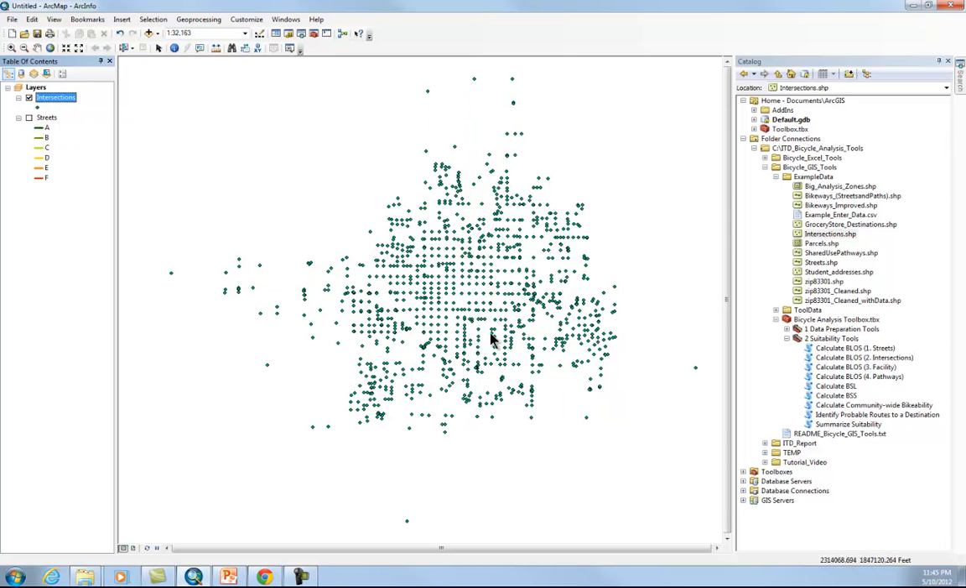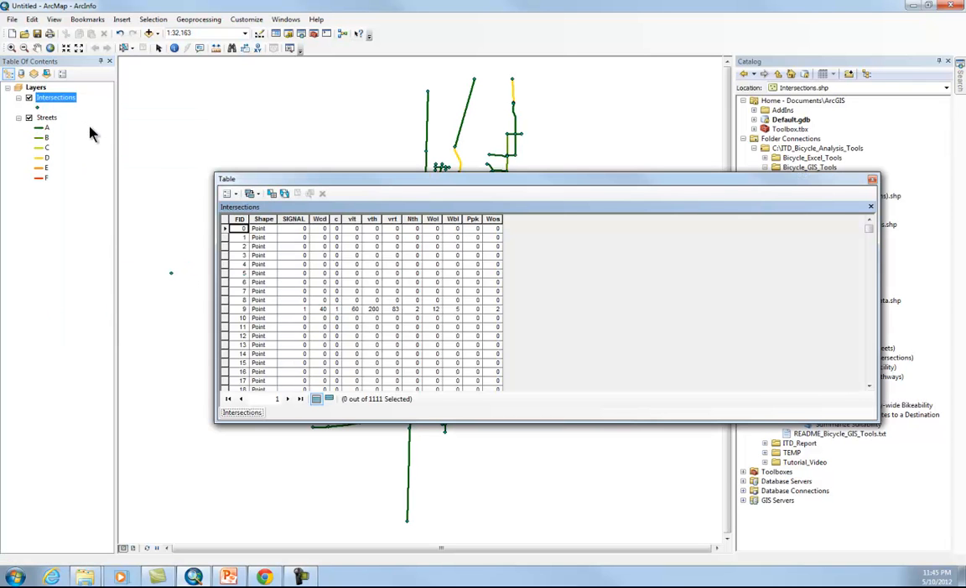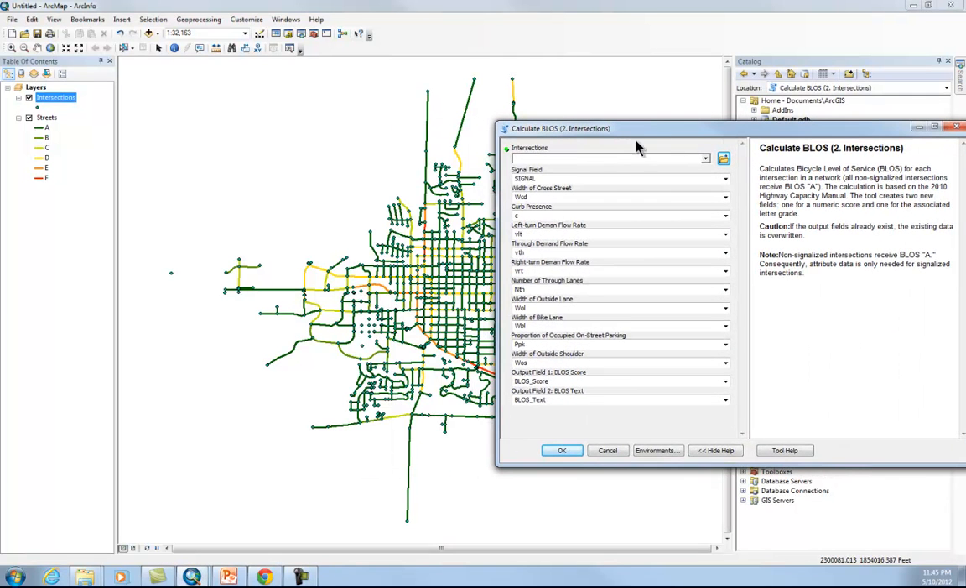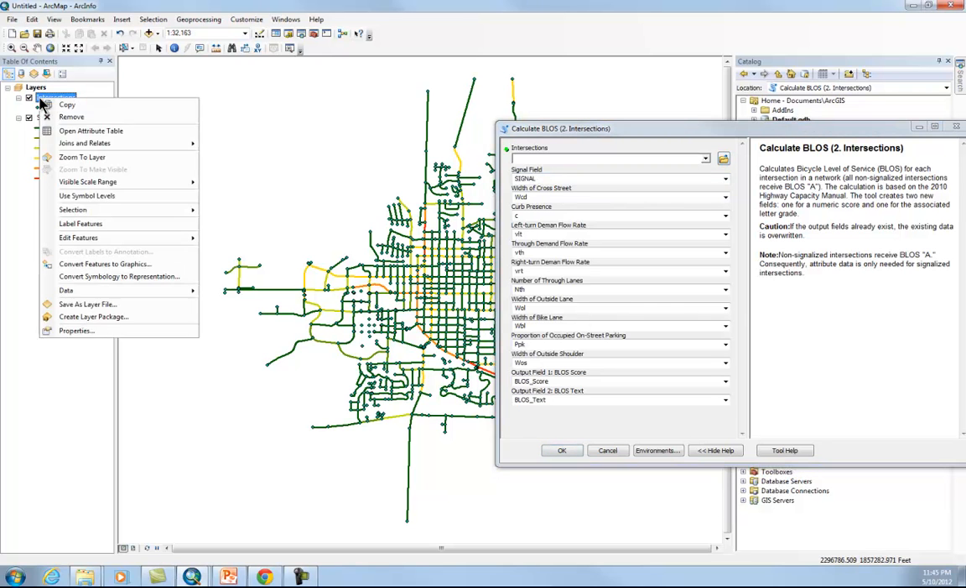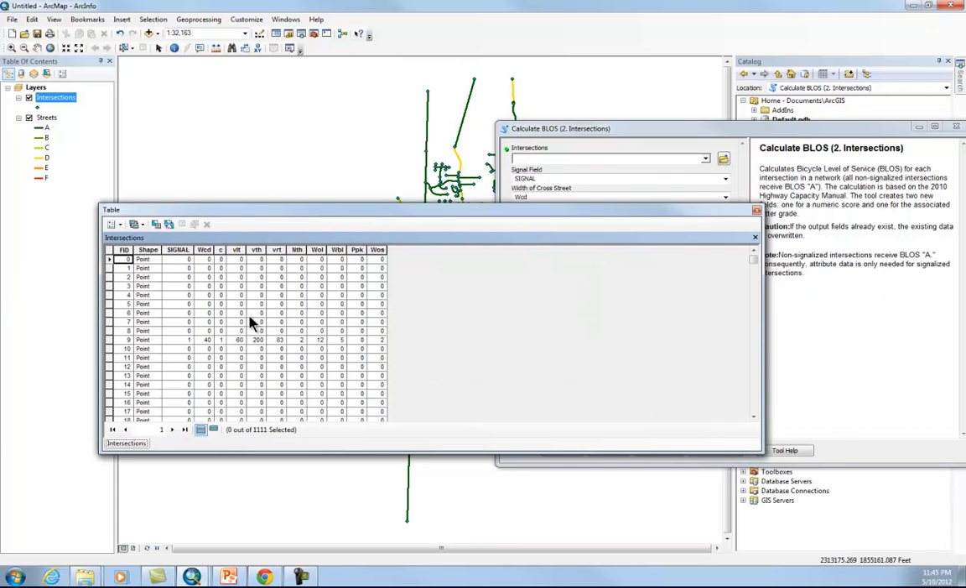Those are all of the intersections for all of the streets in Moscow. Again, if we open the attribute table, it has the attributes for each intersection. Let me click on the tool. The first attribute that it wants to know about is signal. And again, open that up. You'll see that most of the attributes actually are zeros, except for when there's this field where it says signal.